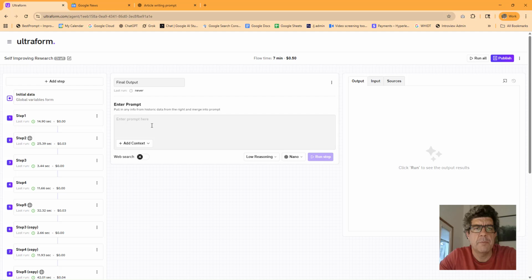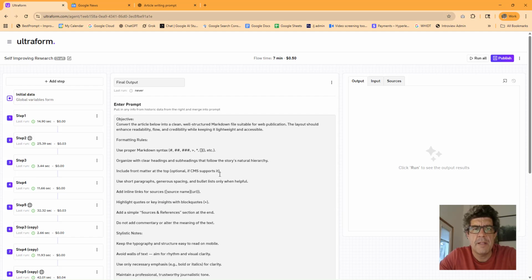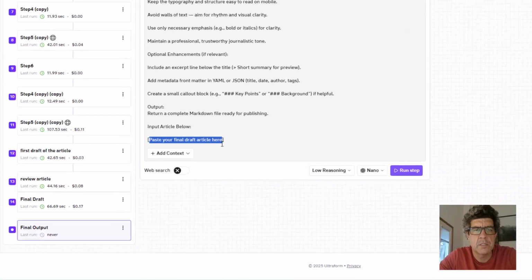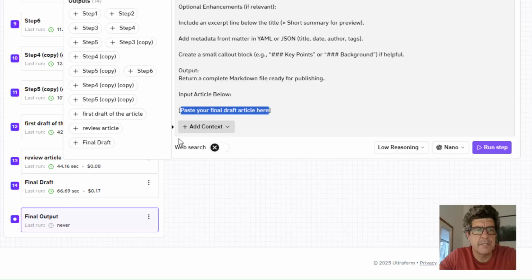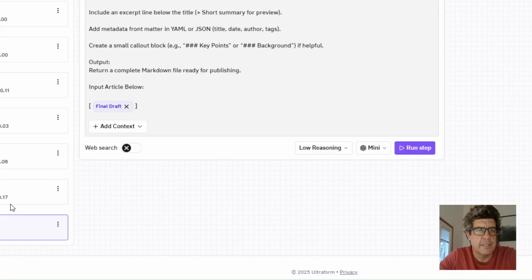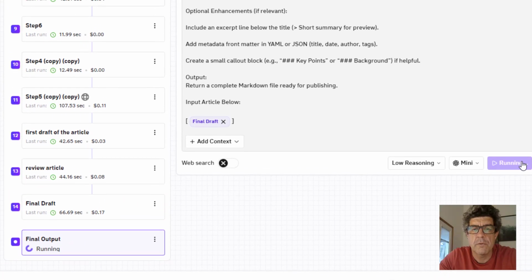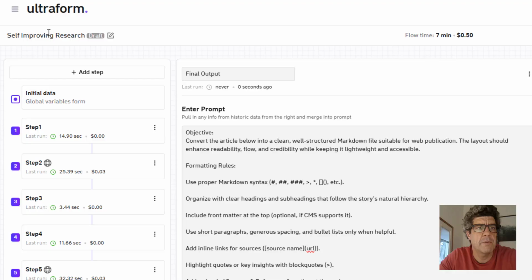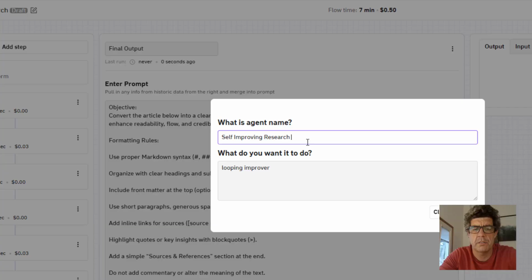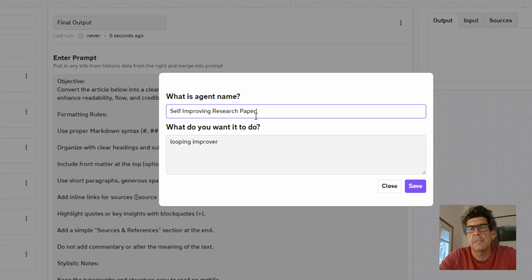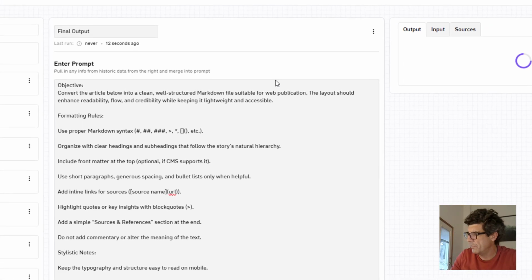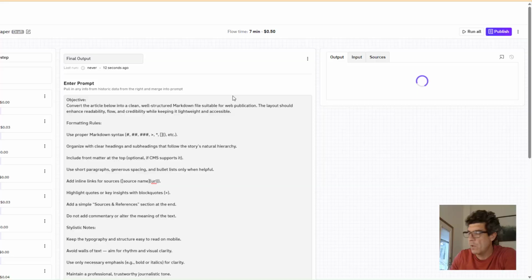final output up here. Okay. Final output, we're going to paste the final draft in there. I'm going to go with mini, 17 cents on that last one. We're going to run the step and then we'll have the, what do we call this? Self-improving research paper. Looping improver. So just check the research, improve the research, etc.